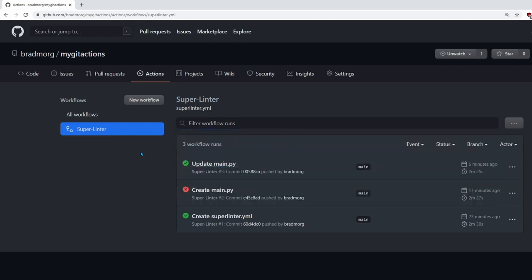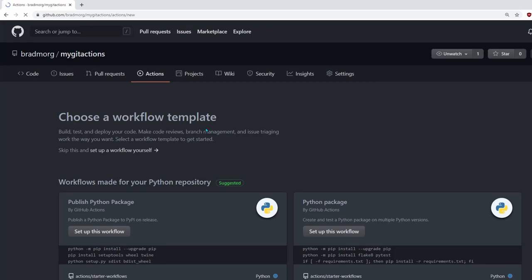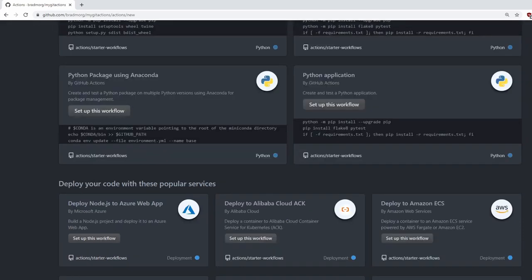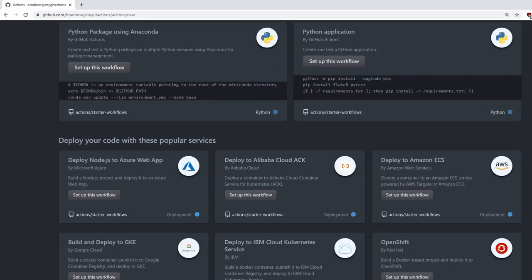Now, if you wanted to go through a guided setup instead of just writing your file from scratch like we did, you can go New Workflow right here. And you can see that there's a lot of templated options. So for this one, it looks like it just repackages up your code and pushes it to PyPI. A bunch of other stuff here. And I noticed this page is super laggy. Maybe it's just my browser, but I think it's just a finicky GitHub Actions thing.